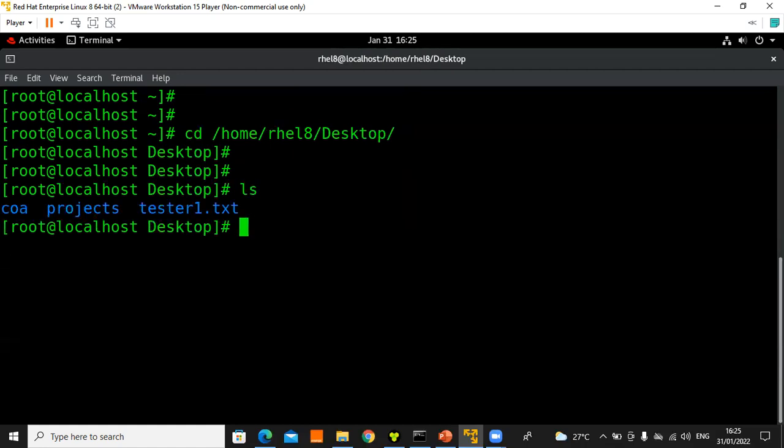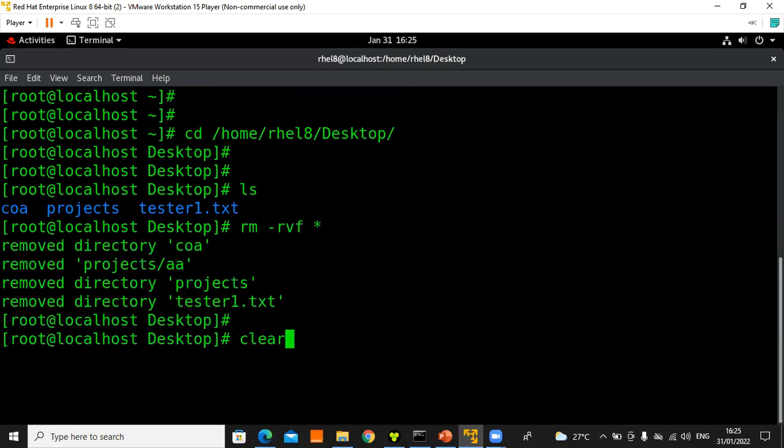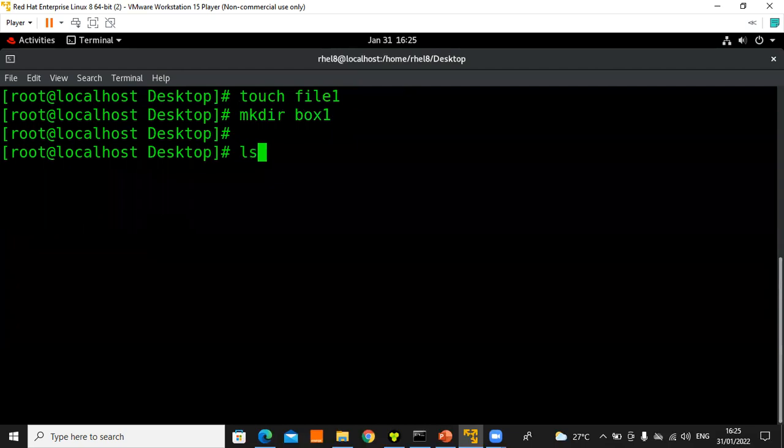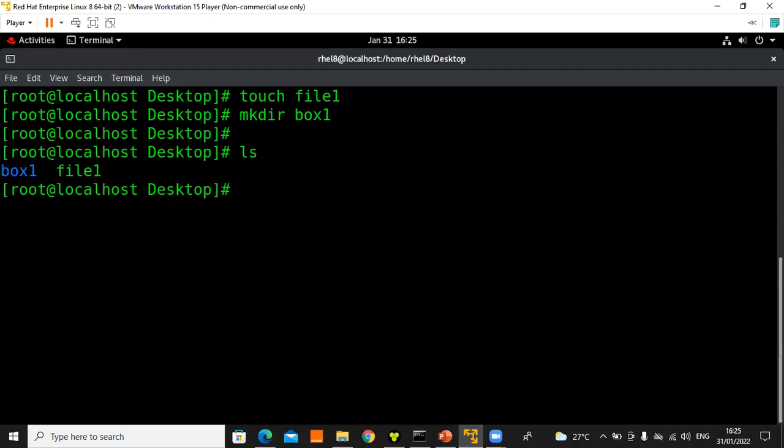So in this case, let me clear everything here, ref, then star, then clear. Let me touch this file, let's say file1, and then mkdir, let's say box1. So ls: box1 is a directory, file1 is a text file.